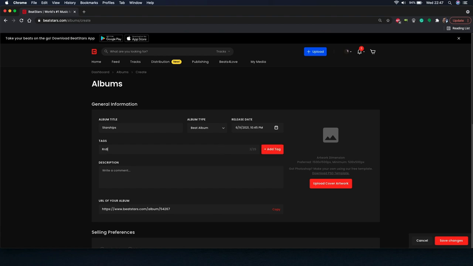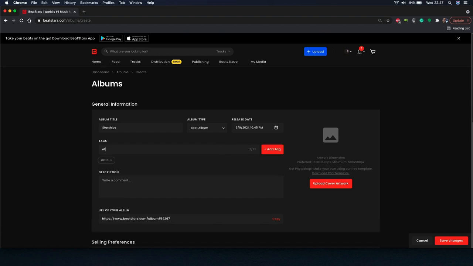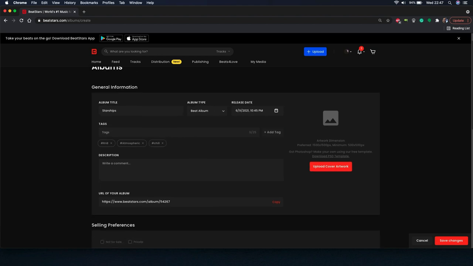Now you'll set tags. This will work the same way as tags for your tracks. Select some related terms that you want your album to appear in the search results for when people search for albums on BeatStars. Now you'll set a description. This is a great place to offer any additional info. We recommend highlighting how much people would be saving if they purchase your album. Understanding how much money they're saving could motivate people to make a purchase.